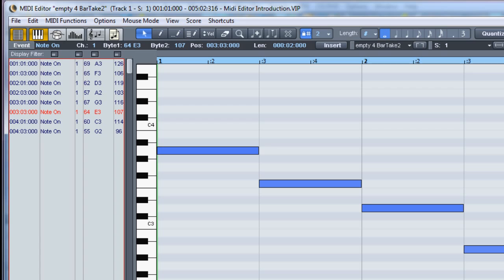Returning back to the event display columns, the third column shows the MIDI channel number, the next column the note number and pitch, and the final column represents the velocity level. There are 2 ways to edit parameters in the event editor. One way is to double-click and type in the new value. The other way is to left-click and drag.